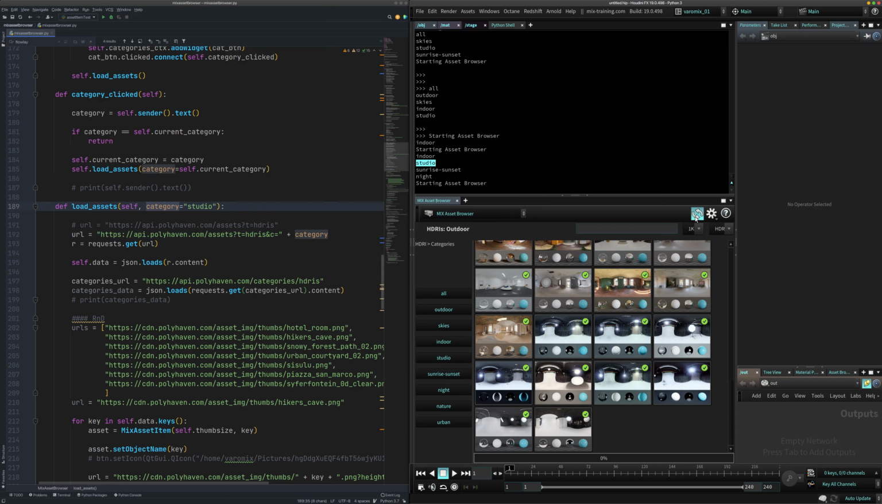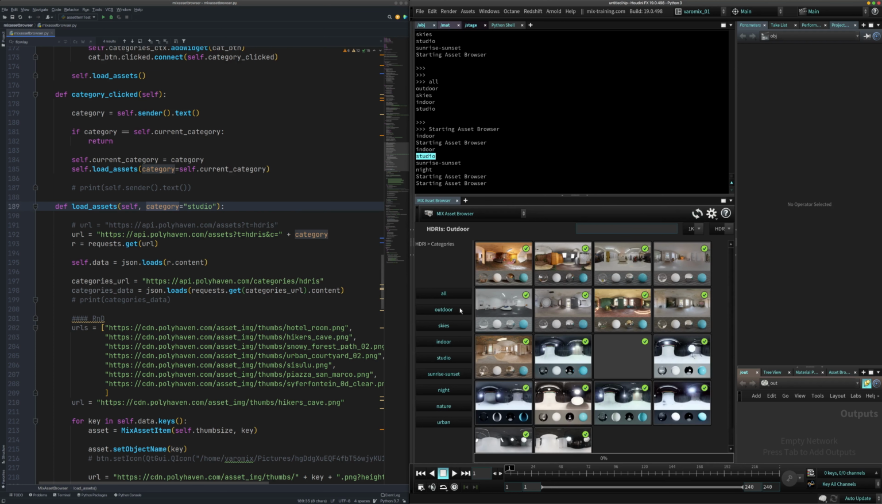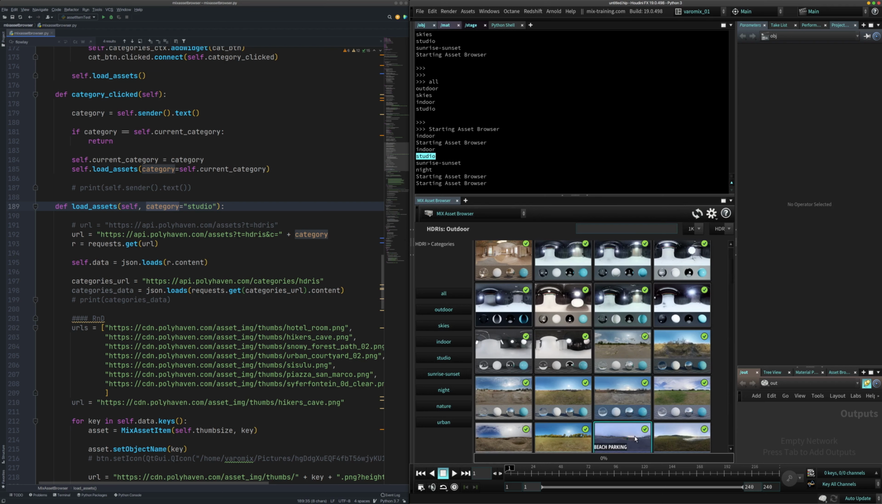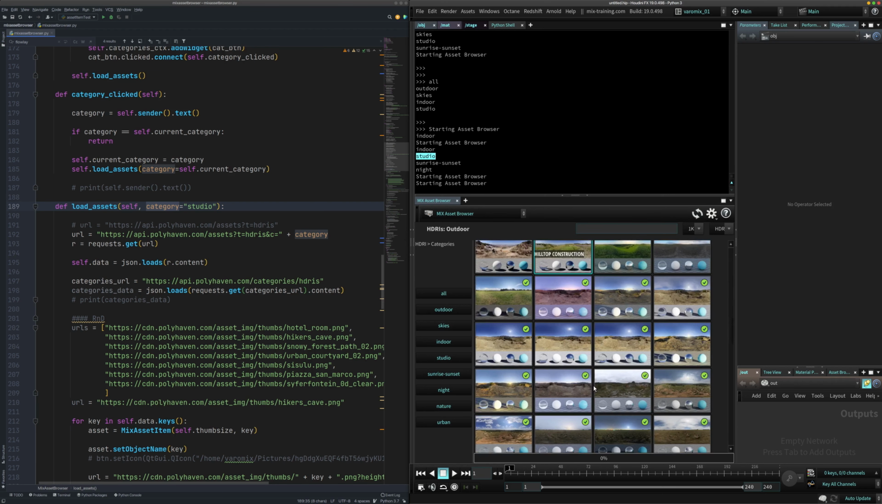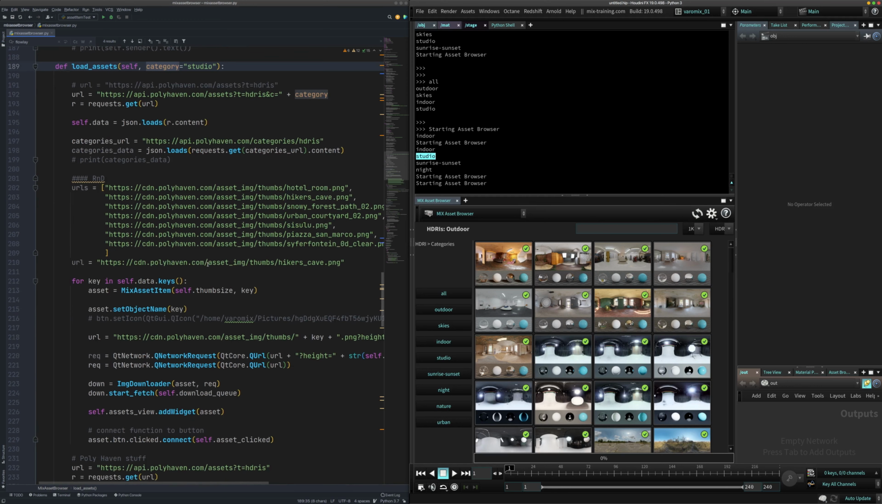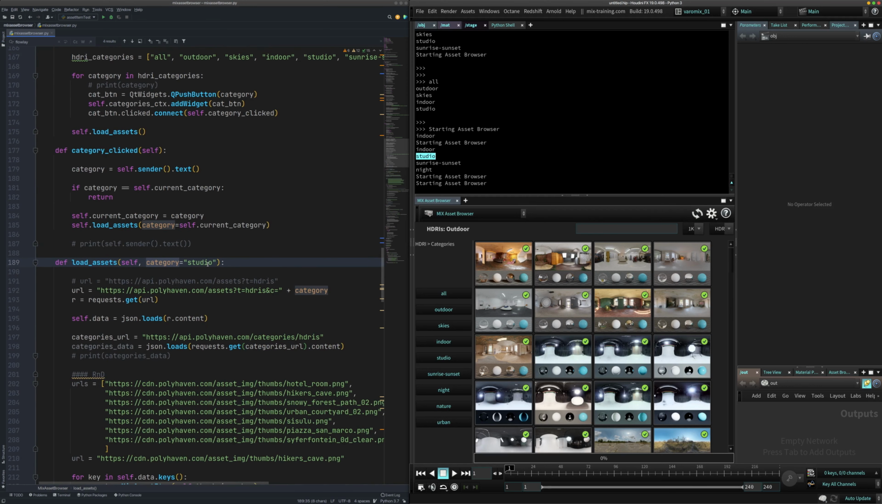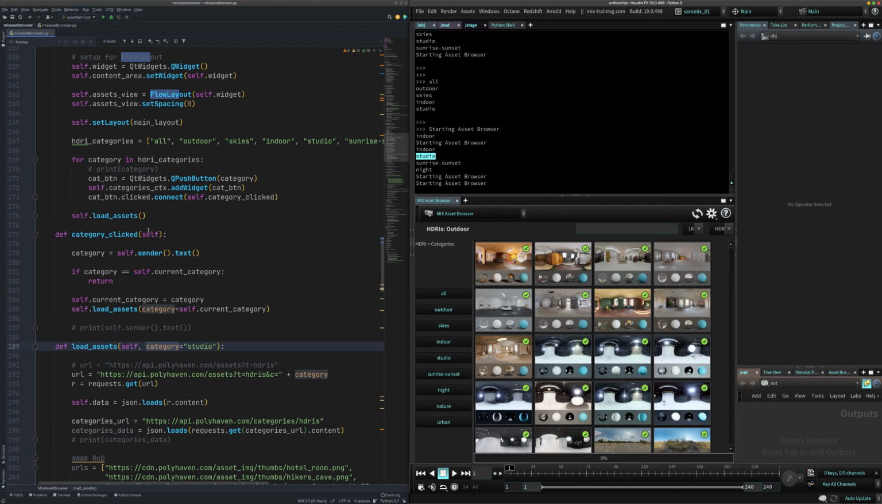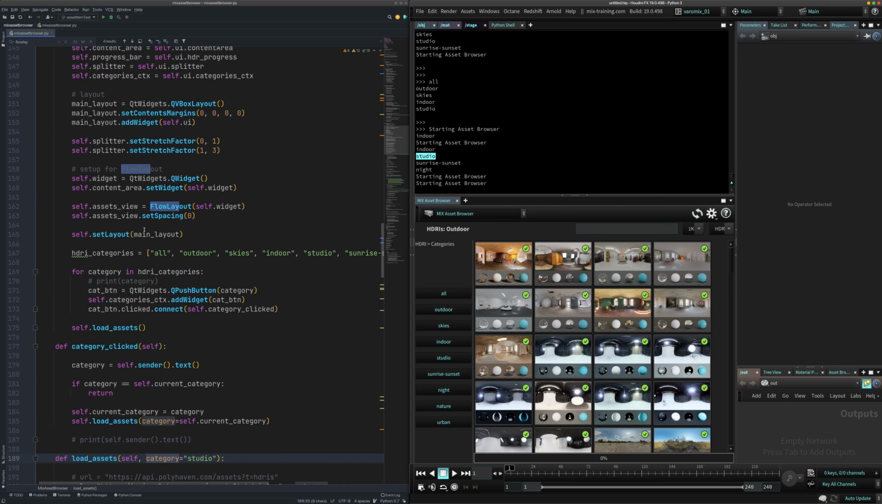But again, this is not going to work because if I click skies, you can see down here it's going to load the skies. So it's adding to this because we're not clearing this widget before we do this. There are several ways we could do this.